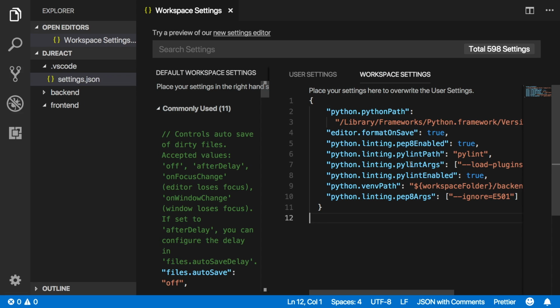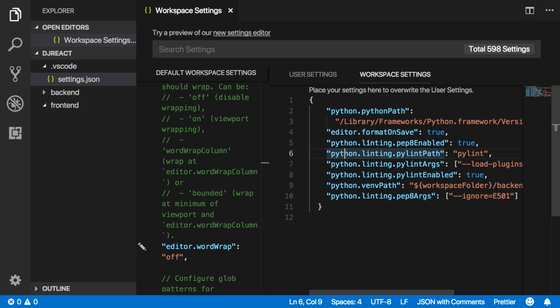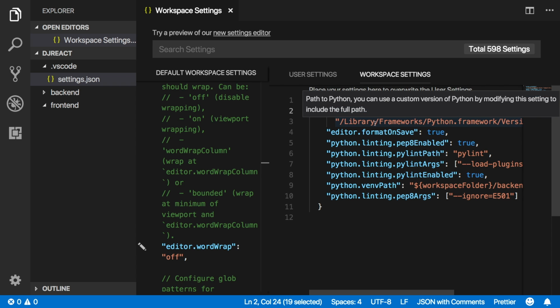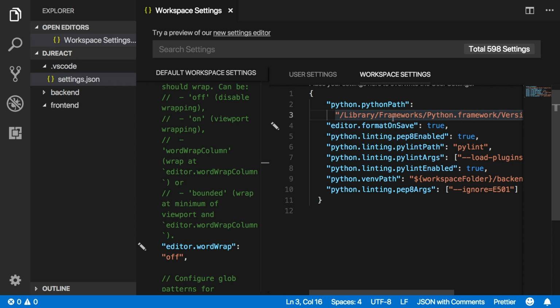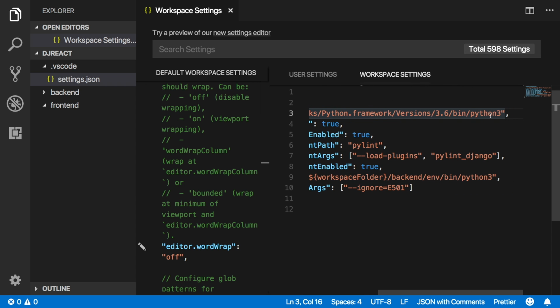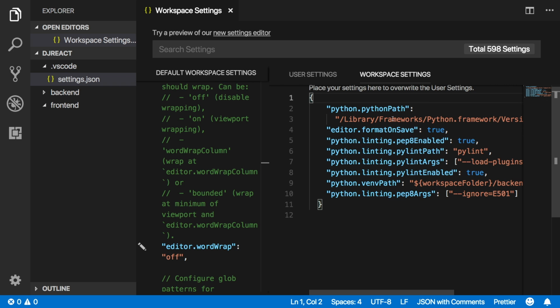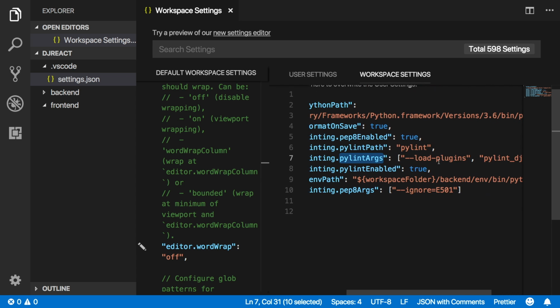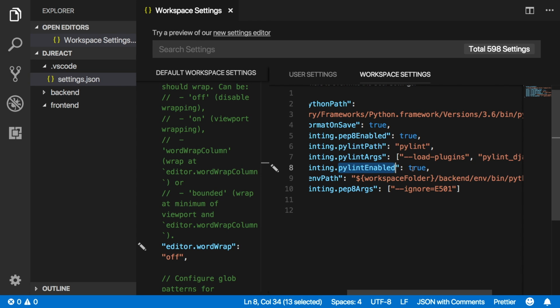So just to zoom in and check those out. Okay, so here, basically it's the Python path. I'm on Mac, so mine will probably be different to yours, but if you have a Mac, then it's probably going to be similar to this. If it's Windows, then just find out what your path is. Then you've got format on save, Python linting pep8 enabled, which is true. The pylint path I just set as pylint args. Again, this is by default what's specified over here. Pylint enabled must be true.